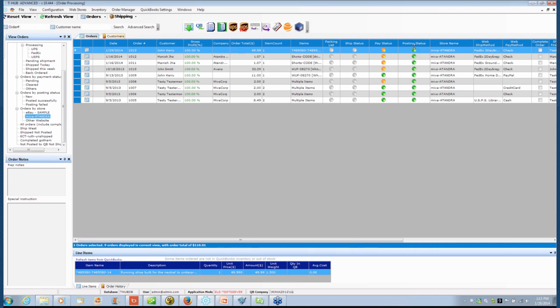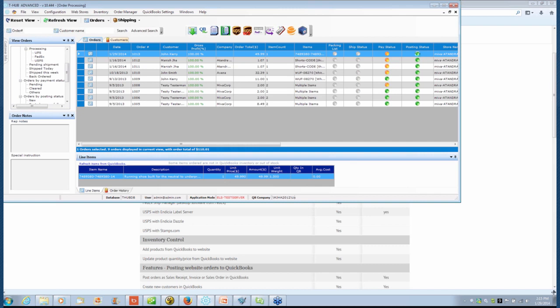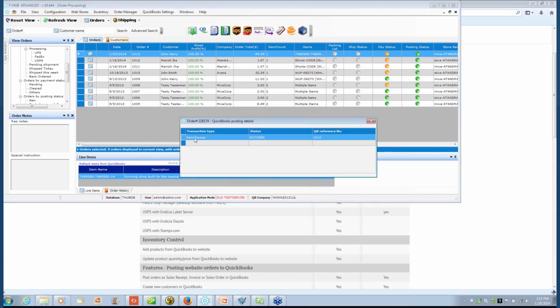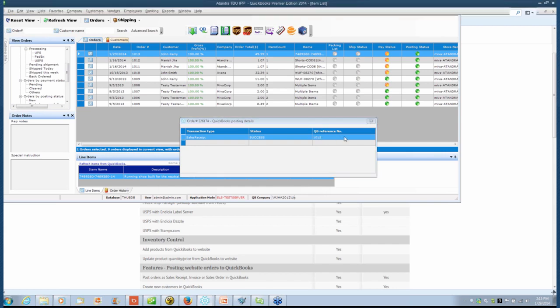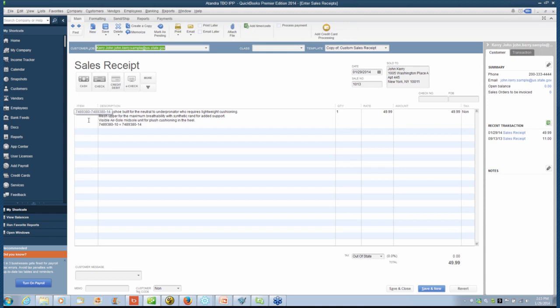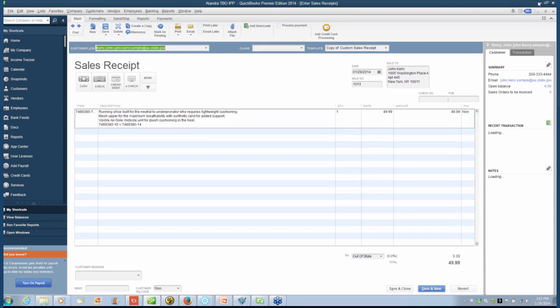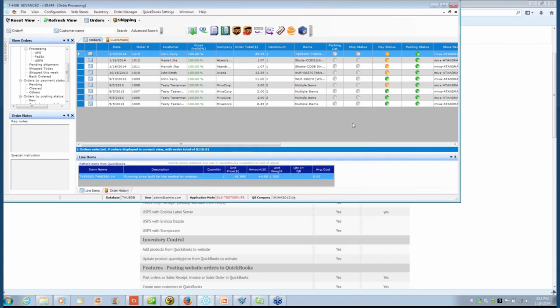So the posting status is a column. I hope you can see all the columns. The posting status will turn green. If you double click on that posting status, it tells you what transaction was created in your QuickBooks, and if you double click on that reference number, it opens up that transaction from your QuickBooks. So it records, here I recorded it as a sales receipt. It will record the shipping and tax and discount, everything about the order in your QuickBooks file. So that was sending your orders to QuickBooks.